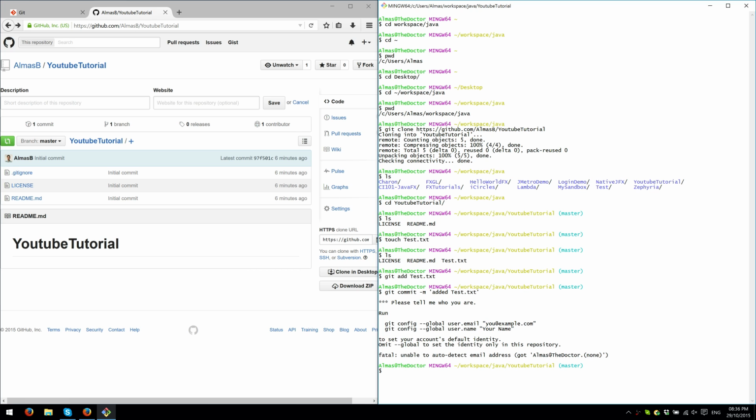If you're doing this for the first time, and you probably are, it will ask you to enter certain things about you. First of all, it's your email and your username. Your email is the one that you use to register your GitHub account, and the same with your username. So once you see this message, luckily it tells you what you actually need to do. You just type what it says: git config --global user.email.